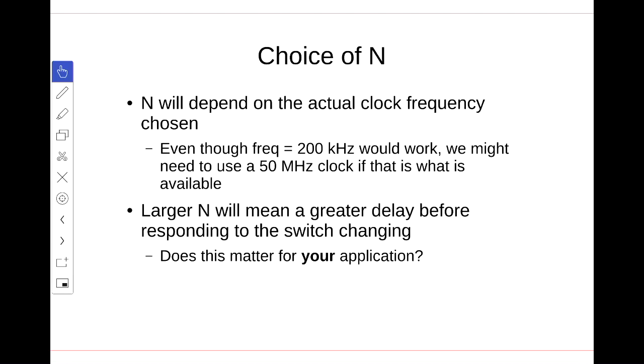What are the advantages and disadvantages? Well, the larger n is, the more I have to wait before deciding whether the switch has changed. That introduces more delay. The shorter n is, there's the chance that maybe the switch was just bouncing and I called it too early. Like most things in life, there is no one best answer. It really depends on your application.